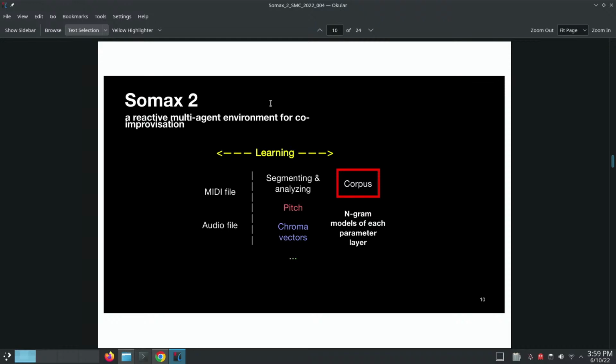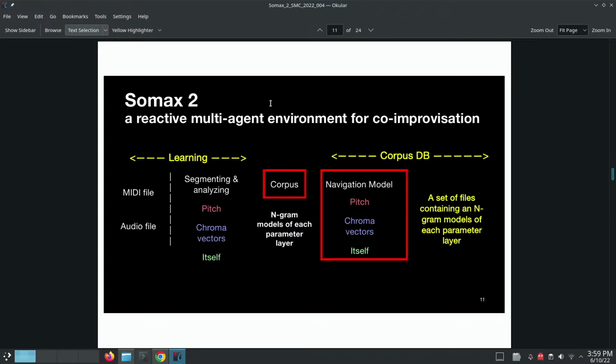The first phase of working with Somax is an offline learning phase, where you feed the environment with MIDI files or audio files. These files are segmented, and each segment is analyzed from the point of view of pitch, chroma vectors, and amplitude. From this we have a corpus. Our corpus is what we call a navigation model. It's a set of files containing n-gram models of each parameter layer.